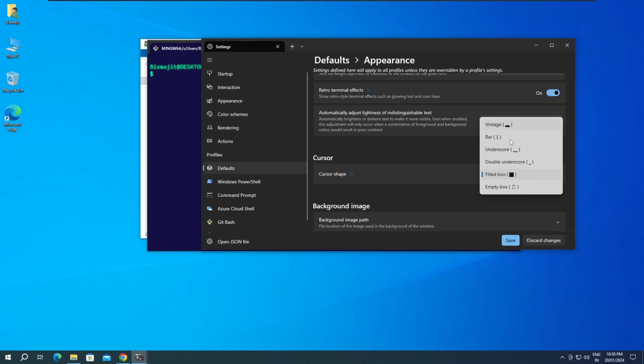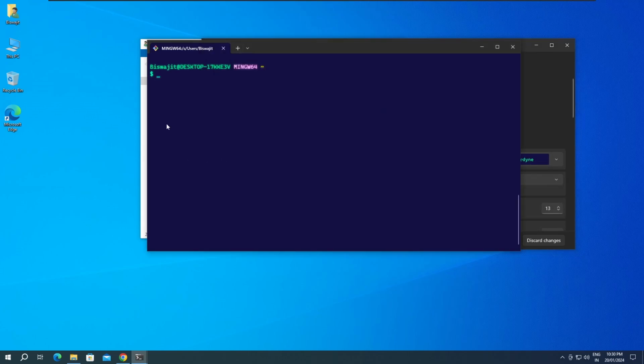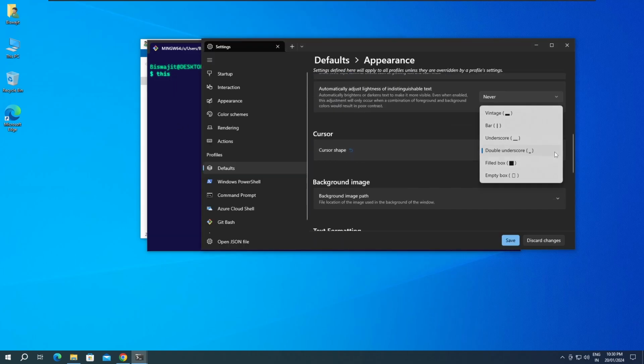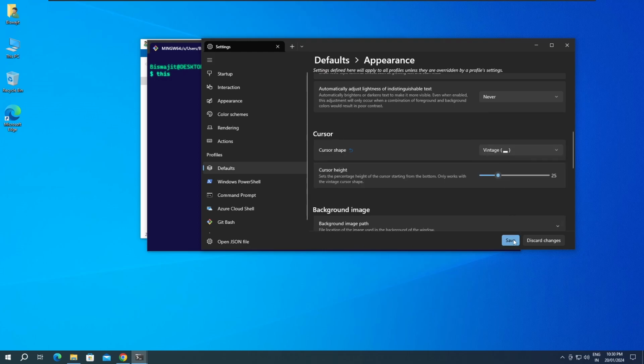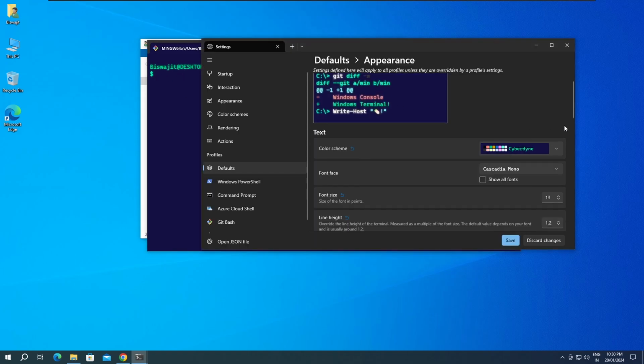I use vintage. You can use underscore, double underscore. Okay, double underscore. I never tried this. Let's try this. I can't see that much of a change with double underscore, maybe because of the retro look, but I'll go with vintage. Looks good to me. Fine.